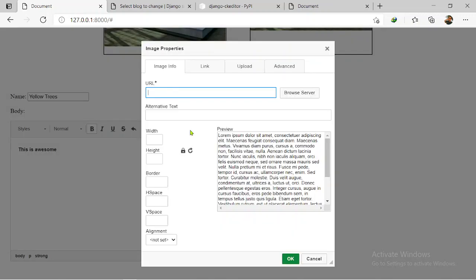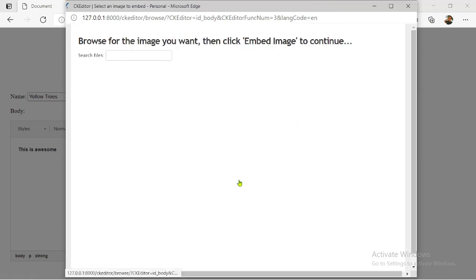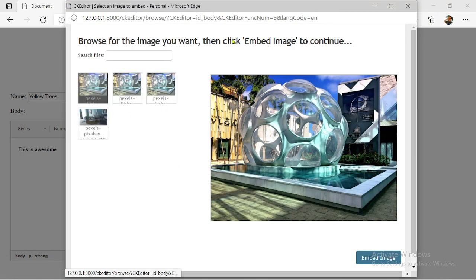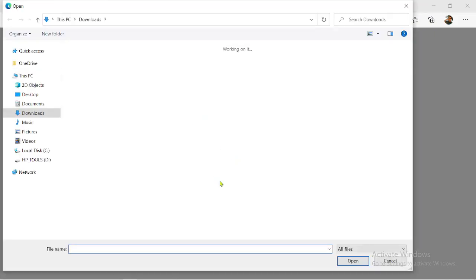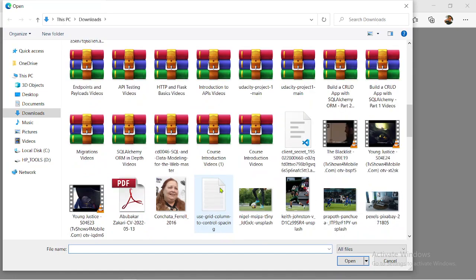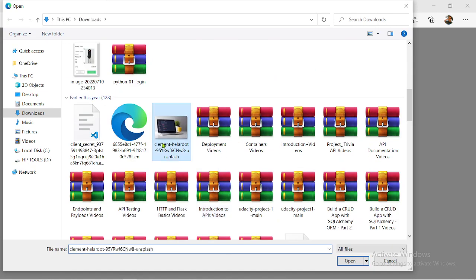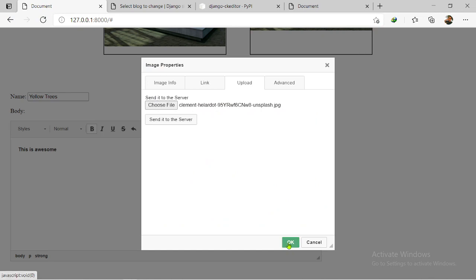So let me add an image now. Remember I showed you in the last video that you can just go to this place if maybe the image has already been uploaded before. If it hasn't been uploaded before, you just go to this place right here. Let me choose a new image to upload. Let me use this. Okay, send to server.